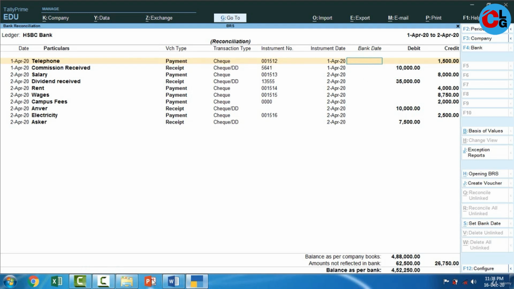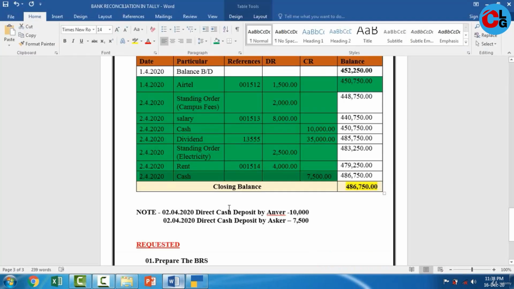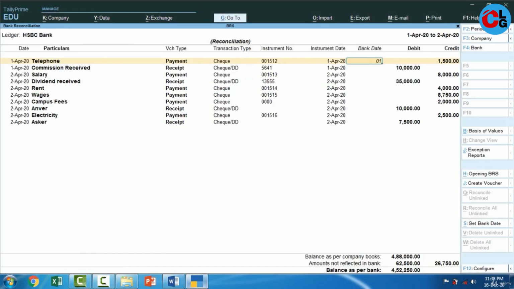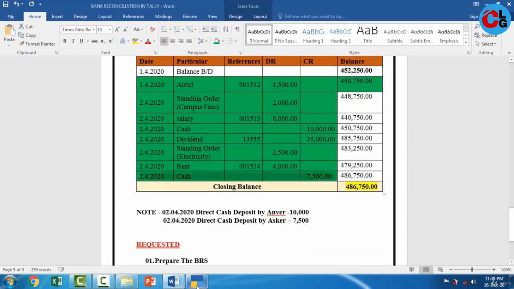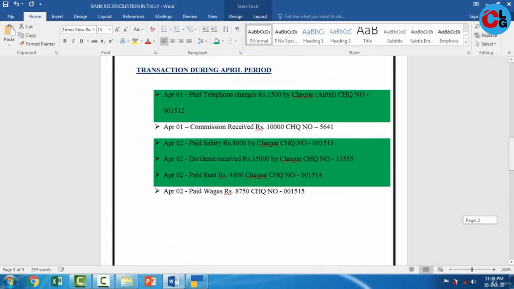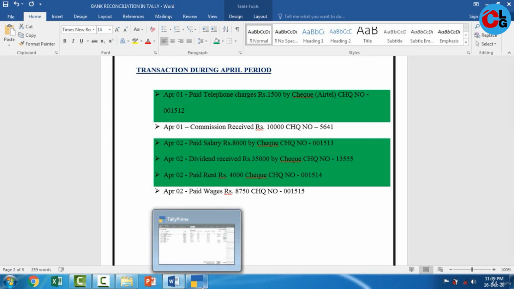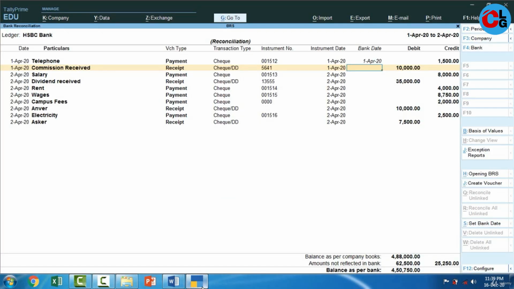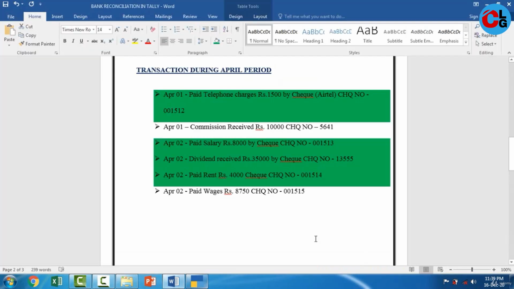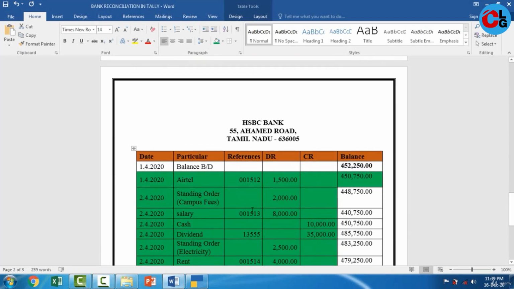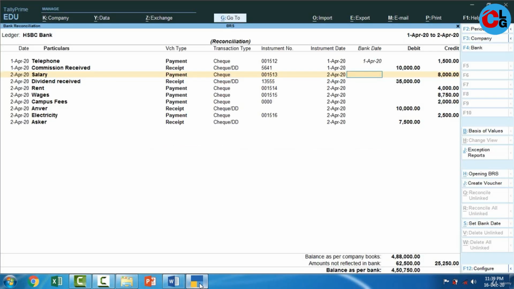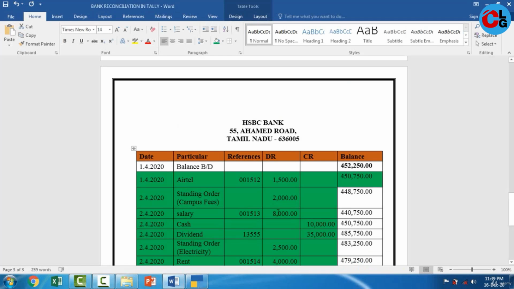Alright. The 10,000 commission received. You can see here the commission received is not represented in the bank statement. So we didn't enter anything else. This is the deposit in transit, right? The next one is salary 8,000, right? This is cleared on April 2. The next, 35,000, cleared 2nd April.